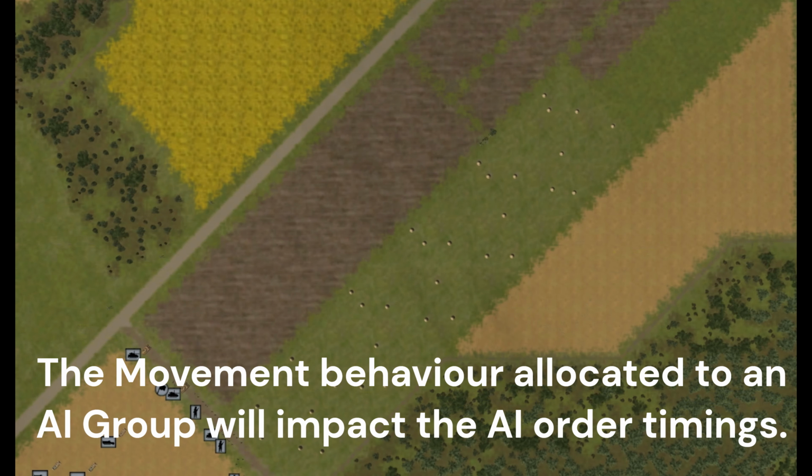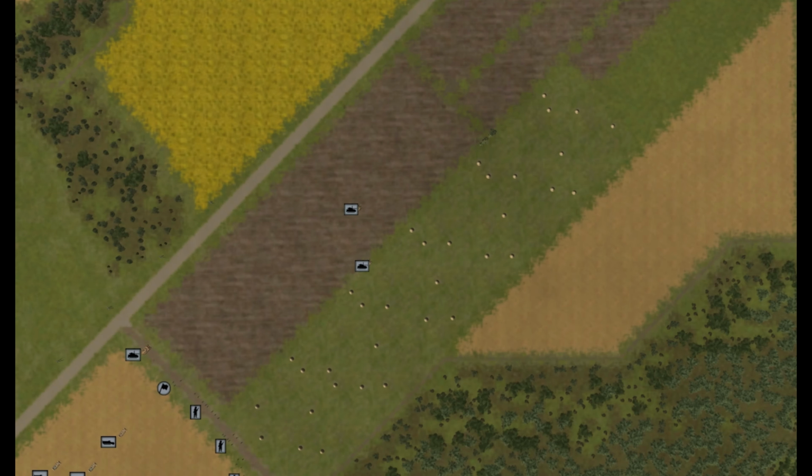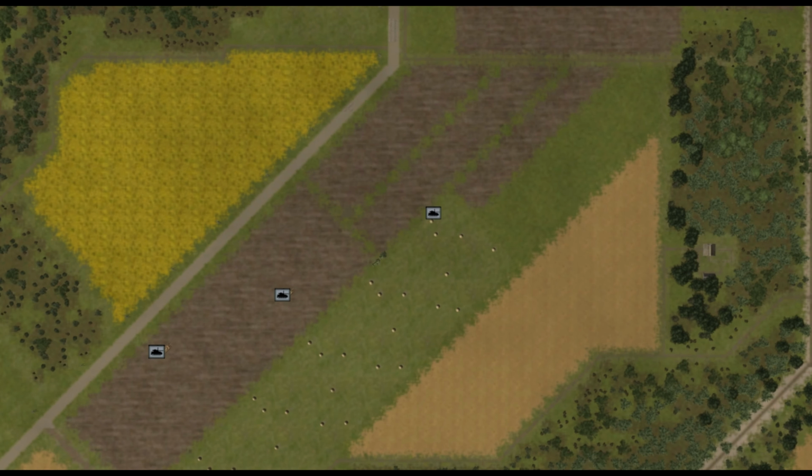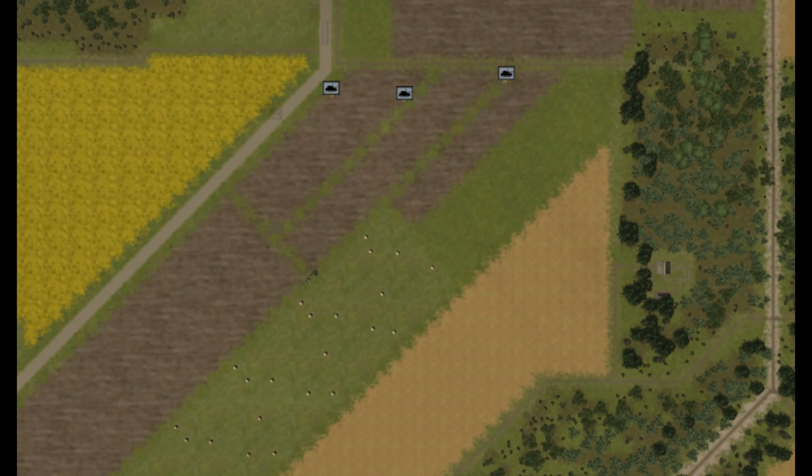The movement behaviour allocated to an AI group will impact the AI order timings. In the example, AI Order 2 used the advanced movement behaviour, which meant the AI group elements did a sort of bounding overwatch type movement. This can slow down a unit, so it will take longer to travel from point A to point B, especially if it has to engage enemy units.